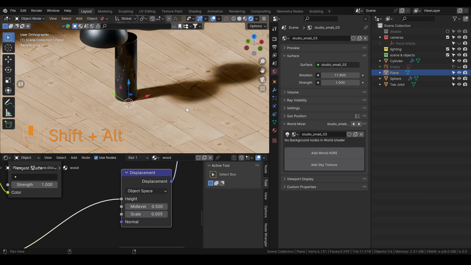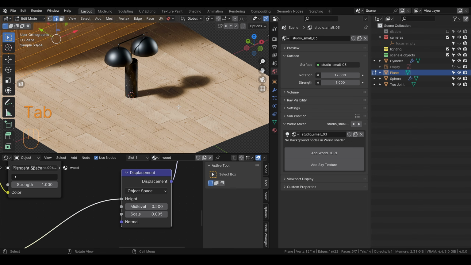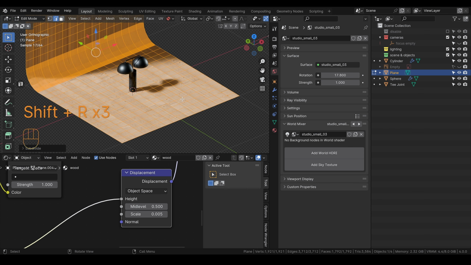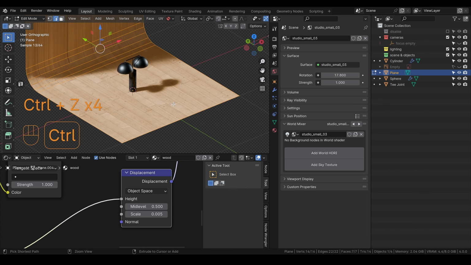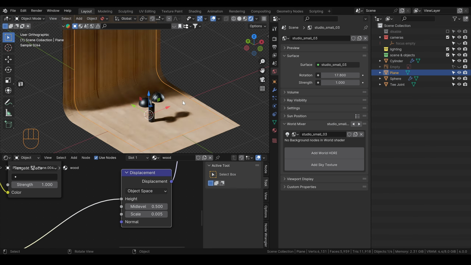Even though, ideally, if you want a really good result, you should go to edit mode, select everything, and then start subdividing your plane. But we don't need that. We're just going to leave it this way and use a very low value. I think by default it does a little bit of adaptive subdivision, if I'm not mistaken.